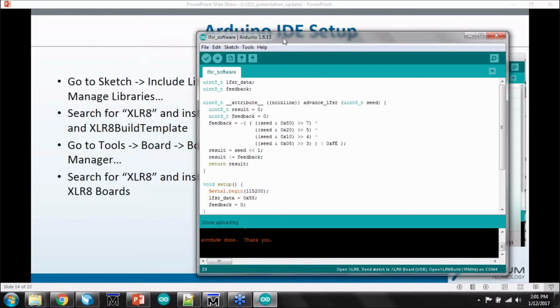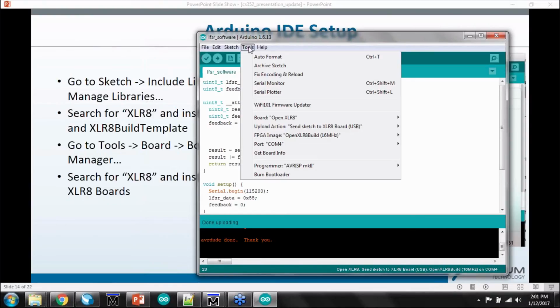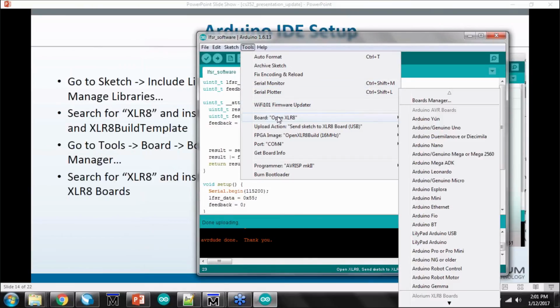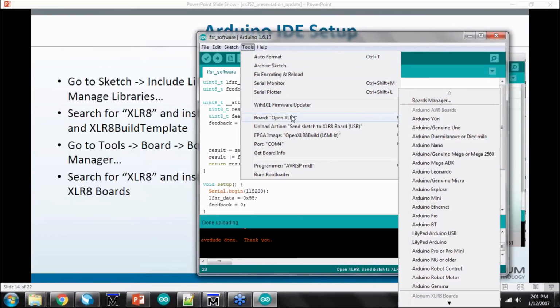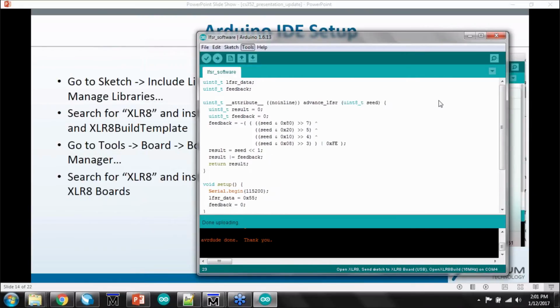Okay, and one more step that you need to make sure that you've done. The Accelerate board works as an Uno board out of the box. You don't need to install anything extra to get that to work. But to be able to actually compile using the OpenXLR8 flow, you need to have the OpenXLR8 board available to you through the Arduino IDE. So you can accomplish that by clicking on the Tools button up top, and then you go into Board and you select the Boards Manager. That'll bring up a search window.